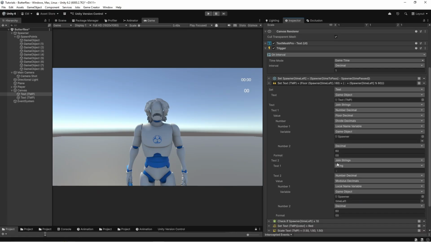Then for text 2, another join strings. On this string we'll make the points that go between the minutes and seconds. Then for text 2, number decimal, modulus decimals, that is what's left from the division of time left by 60, with same format of 00.